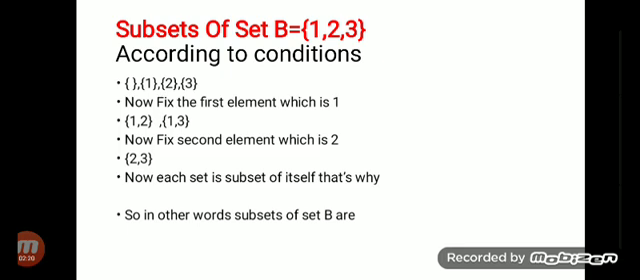Now each set is a subset of itself. That's why {1, 2, 3}. So in other words, the subsets of set B are: empty set, {1}, {2}, {3}, {1, 2}, {1, 3}, {2, 3}, and {1, 2, 3}. These are the subsets of set B.